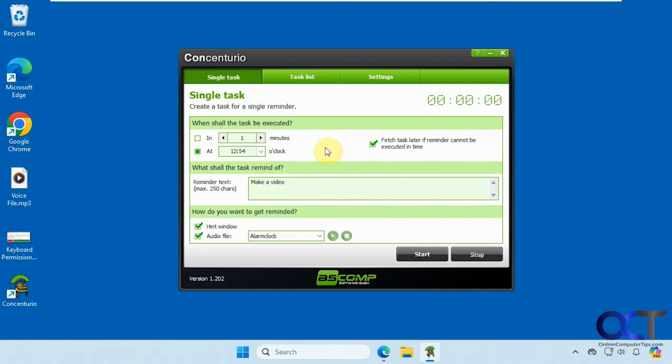So as you can see, it's a pretty basic program, yet pretty effective, and of course it's free, so that's the best part. All right, so I will put a link in the description where you could download Concenturio and you could try it out for yourself.